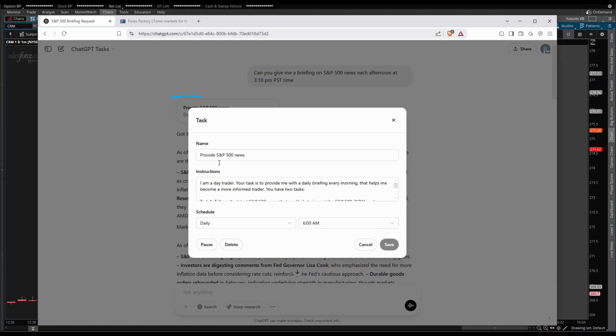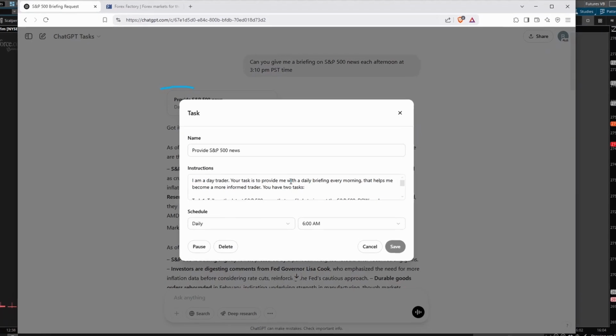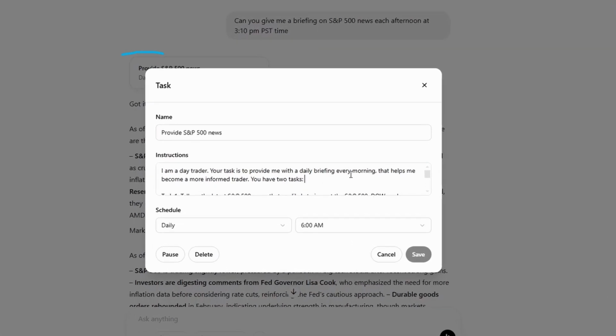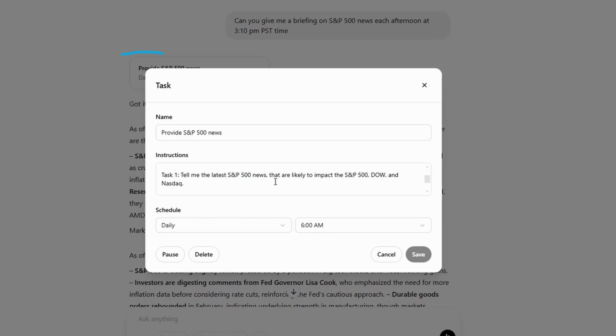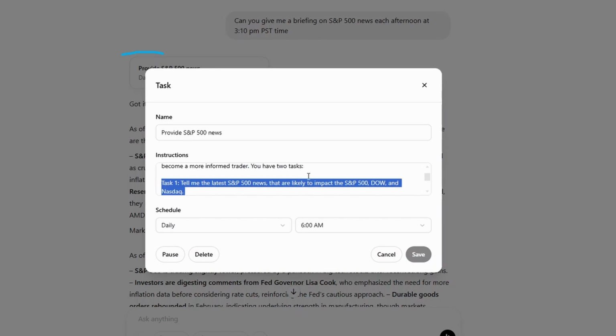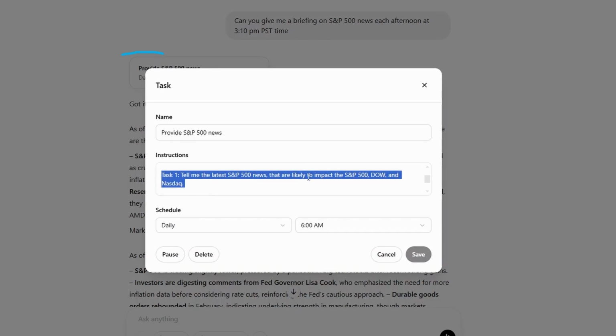You can create a new task. I gave that task the name Provide S&P 500 News. I gave it very little context. I just said I'm a day trader. Your task is to provide me with a daily briefing every morning that helps me become a more informed trader. You have two tasks. Task one, tell me the latest news related to the S&P, the NASDAQ, and the Dow. And it does this using its normal browser querying mechanisms and any other data it has access to. So that's task one, we're telling GPT, hey, you tell me what the news is.